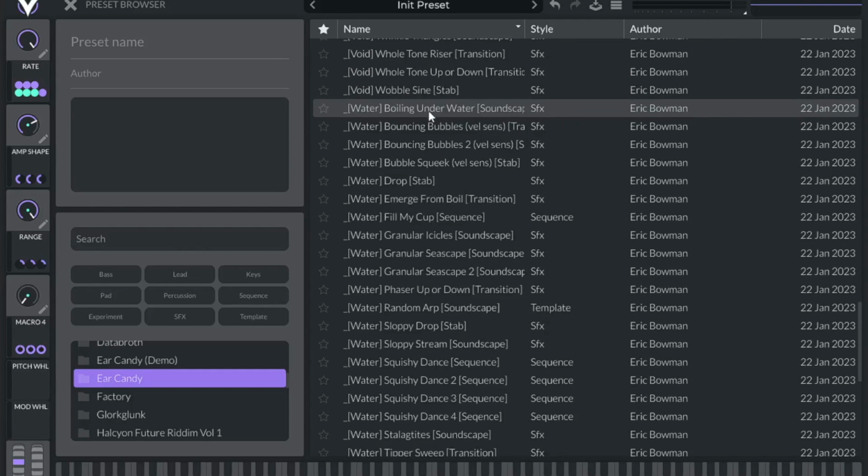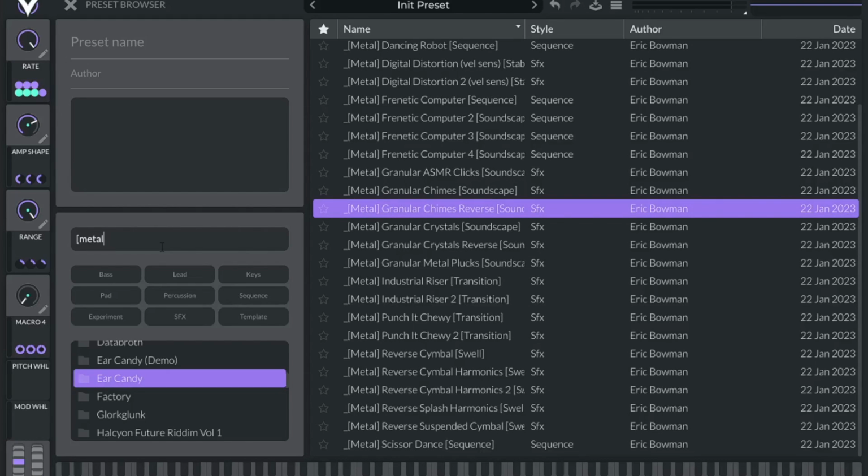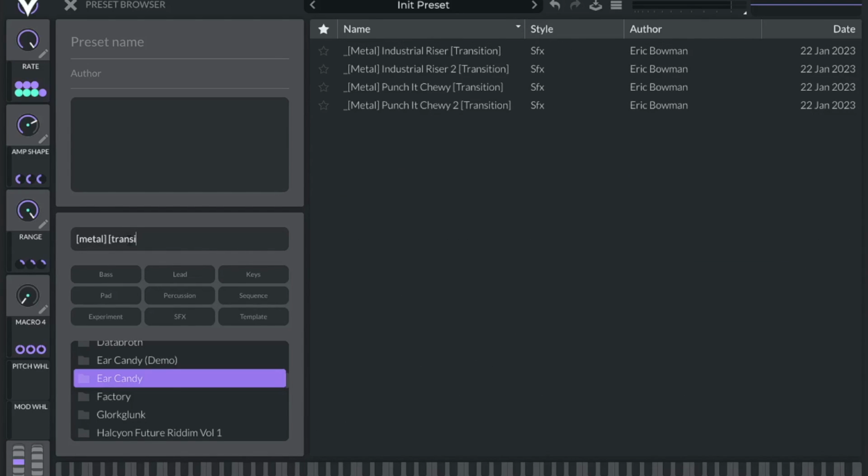For example, all these presets are labeled Soundscape. The character is labeled at the beginning of the preset name using the Japanese elements: earth, wind, fire, metal, void, in addition to water. For example, this preset sounds metallic, while the granular seascape I played earlier has an underwater sound.